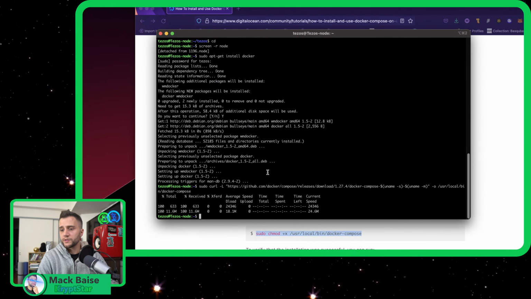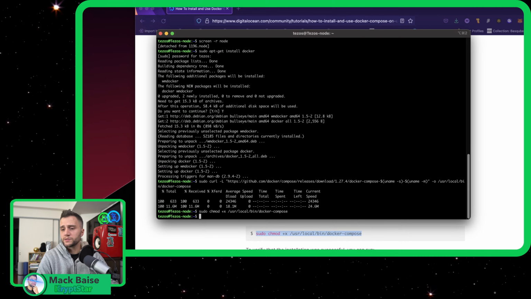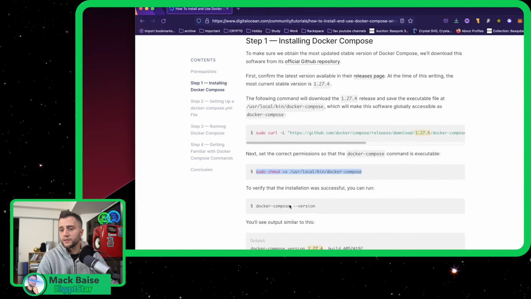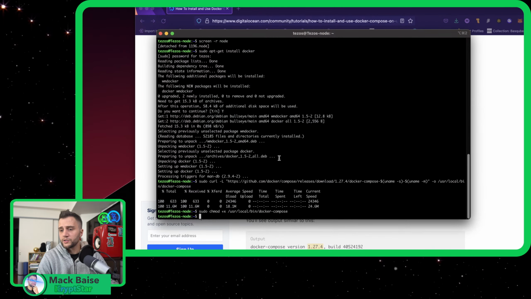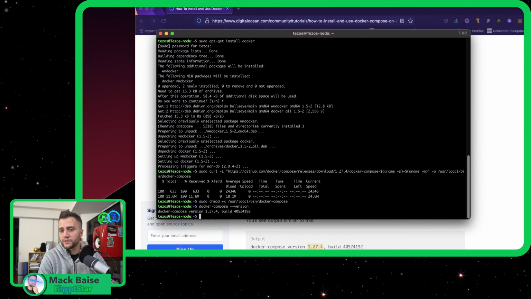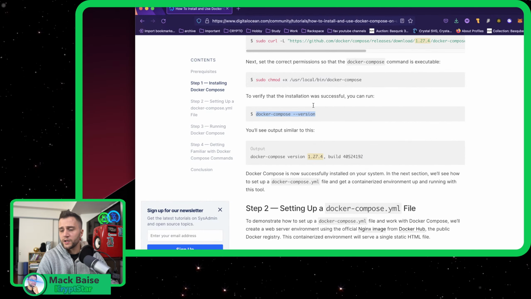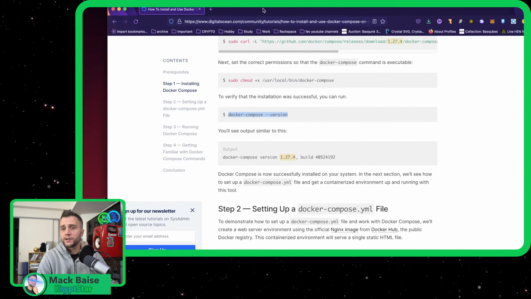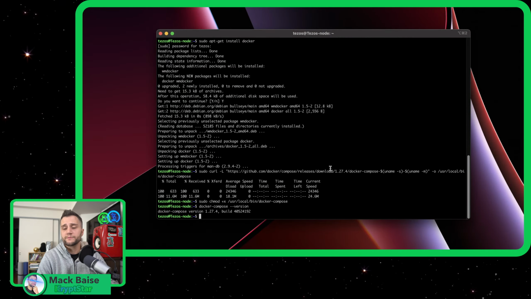And you want to make sure that you give it proper permissions. And then you should be able to see what Docker version you have. Looks like it's working properly. Cool. So we've officially installed Docker Compose.